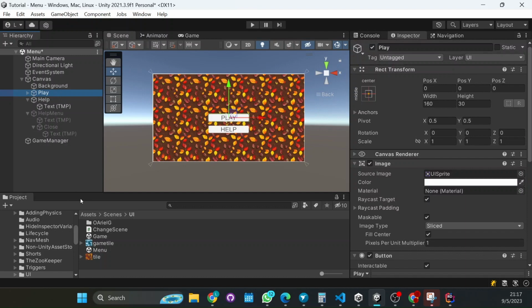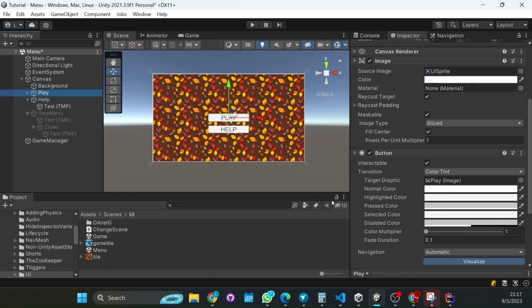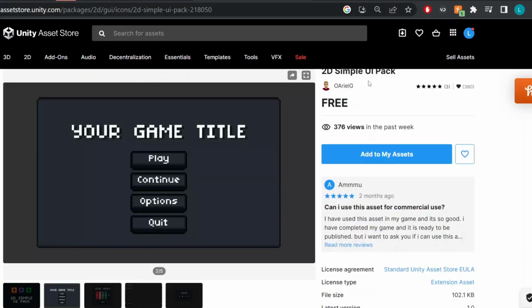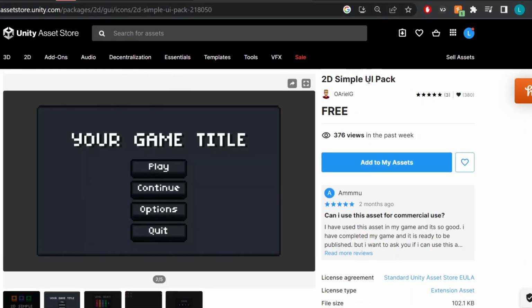Now let's try with not these buttons that are not that pretty. Let's go to the Unity Asset Store and find better buttons. So the asset that we're going to use is this 2D Simple UI pack. I'm going to leave the link in the description.